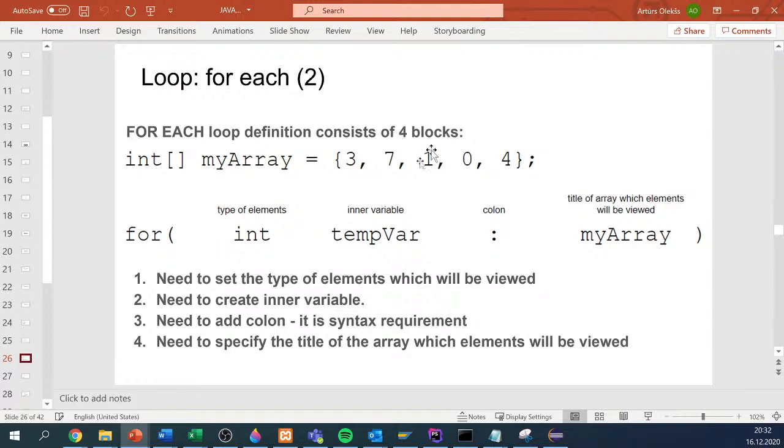At the first position we have the type of the element. Then we declare the variable, then we have a colon, and then we have the array. So at this point, this for will go through all the elements inside this array.